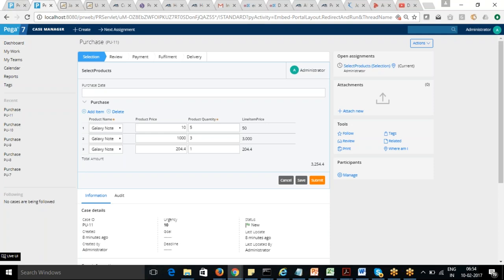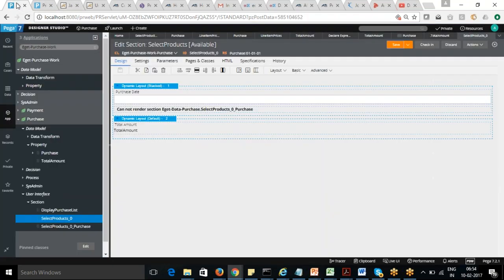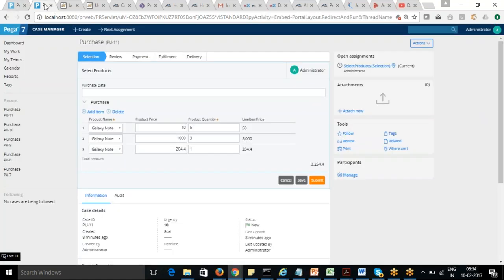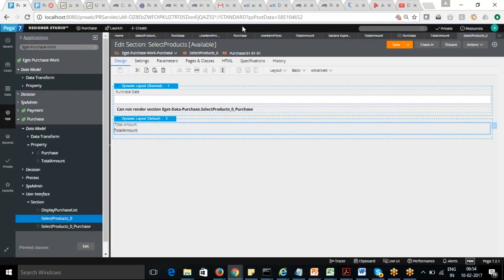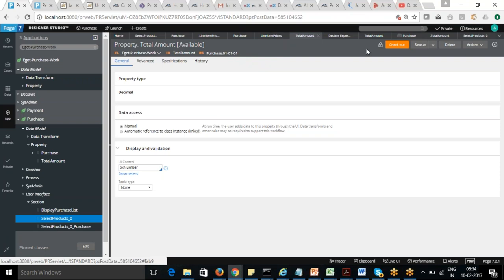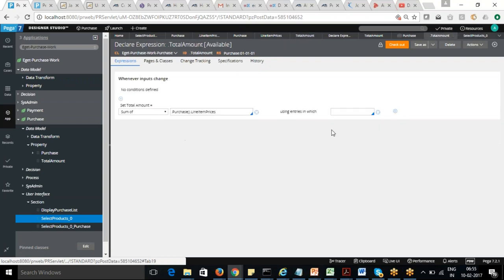The total part will take some time, because I use one of the advanced concepts of it. I can explain it now. Here I have a total amount, and I have many line items. If you change the line items, it will calculate those values as well. If you see now, I have defined the total amount here. This is the expression I wrote.